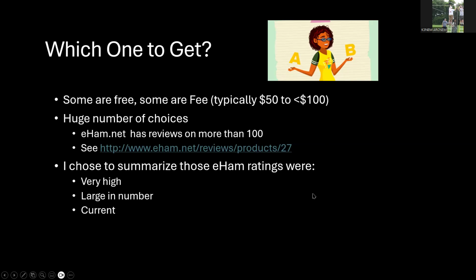You need to look into it a little bit, but I looked at the ones in eHam that had a very high number of ratings, and that the ratings were very high, like around 4 stars plus. And I also looked to make sure that the ratings were generally current. So you look, some of these haven't had any ratings for 5 years. Well, that's kind of an indication that maybe that program is not the really current one that's being kept up and maintained by the author.